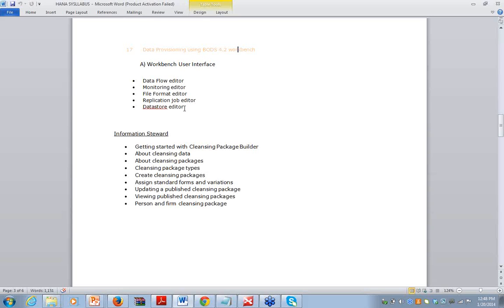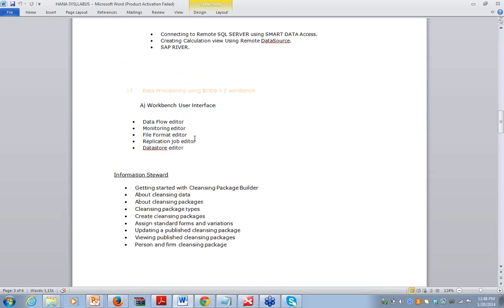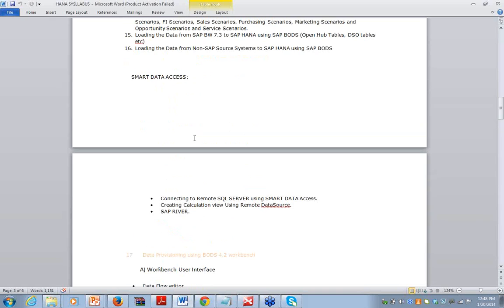And Information Steward. Information Steward is a data profiling tool. Data profiling deals with checking the quality of the data before loading the data to SAP HANA. So I will show you how we can use Information Steward for data profiling before loading the data to SAP HANA.